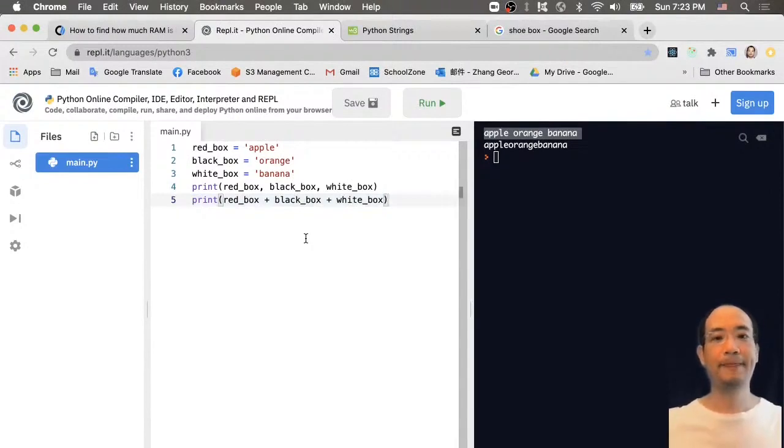Okay, so my solution is easy. I just add more plus here, so I do a space in here between them, and I also add one more space between them, but you have to use a plus to join a space. And now I got red box plus space plus black box plus space plus white box.